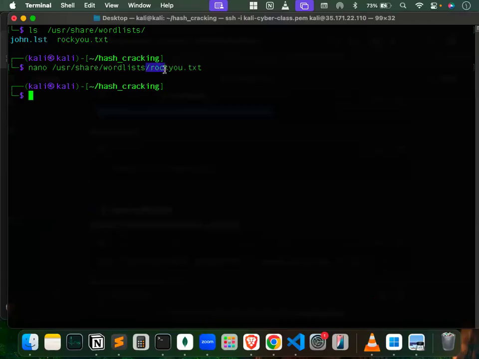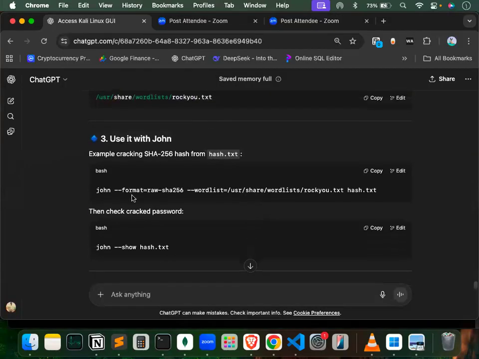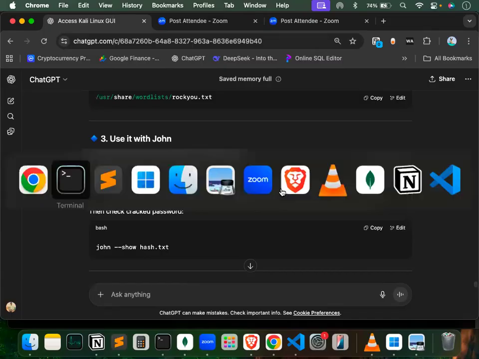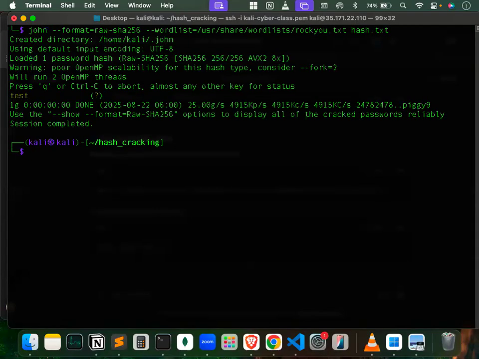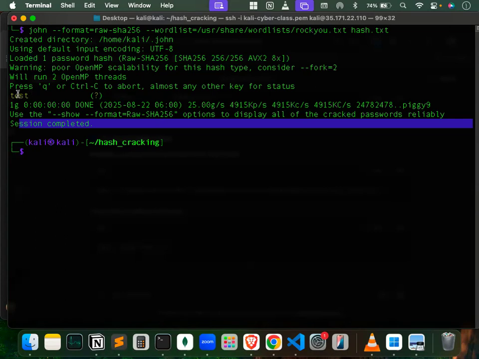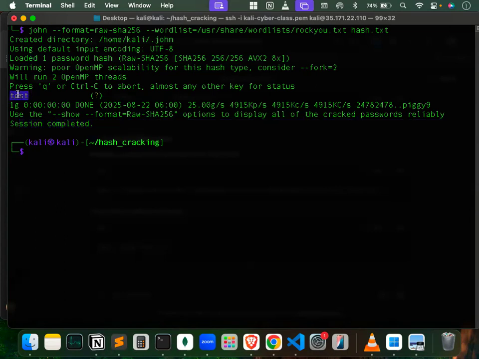So we have the file rockyou.txt and we have the hash. Now we can simply use John the Ripper to find the original message from the hash. For that also there is a small piece of code, something like this. John is the command. You tell it which algorithm you are using, you give the wordlist path, and you give your hash txt file. Right now I think everything is fine, so I can simply copy it and paste it. Yeah, you see, cracking is completed. This is the password: test.